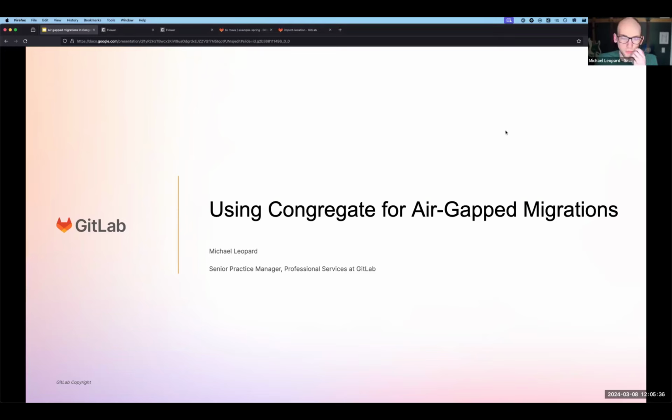I'm Michael Leopard. I'm Senior Practice Manager here at GitLab, and today we're going to be going through using Congregate for air-gapped migrations. Yep, so we're going to go through a quick slide deck, and then I'm going to walk through the demo of how we will use Congregate to handle air-gapped migrations.